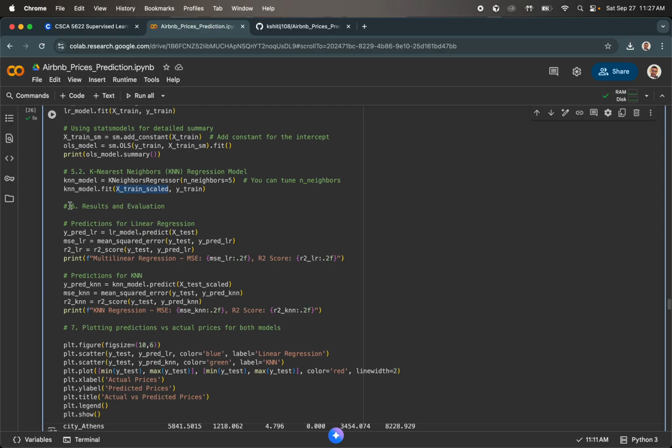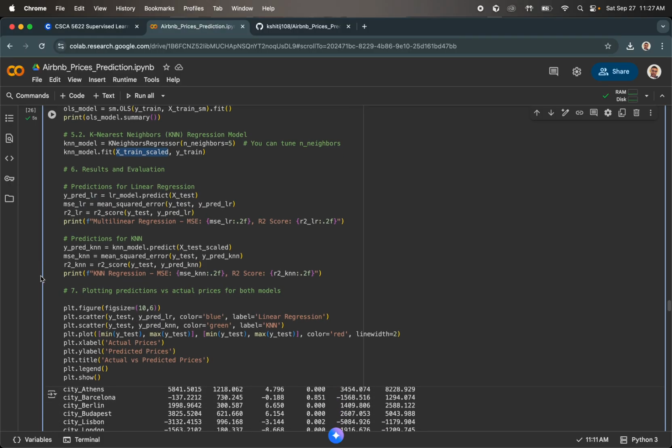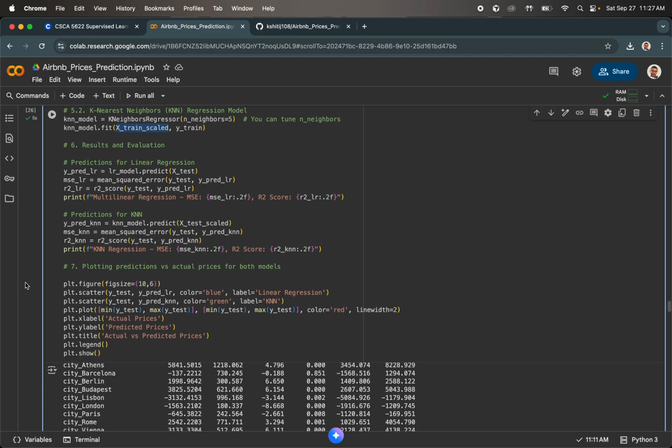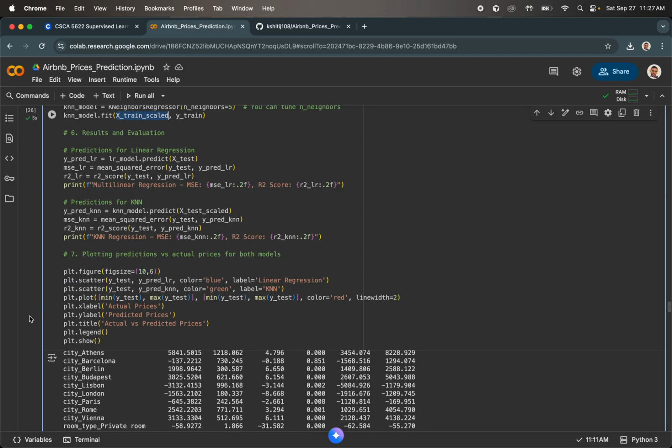And then in the next step, I'm evaluating the results and predicting them, so I implemented a prediction step for the linear regression model and then a prediction step for the KNN model. And then finally at the end, I'm just plotting all the data that I have available for the linear regression model and the KNN model.